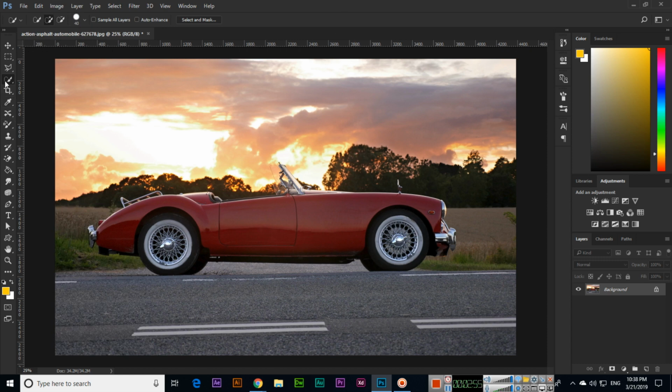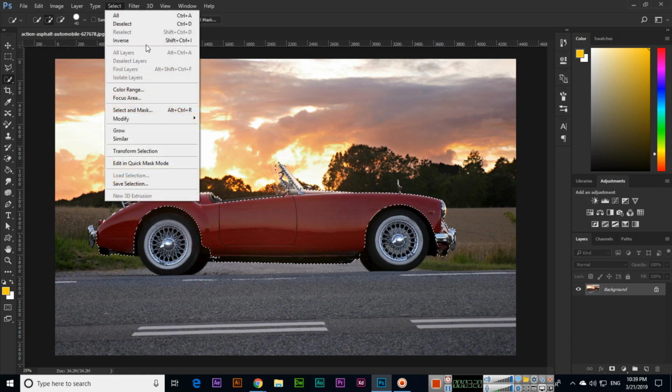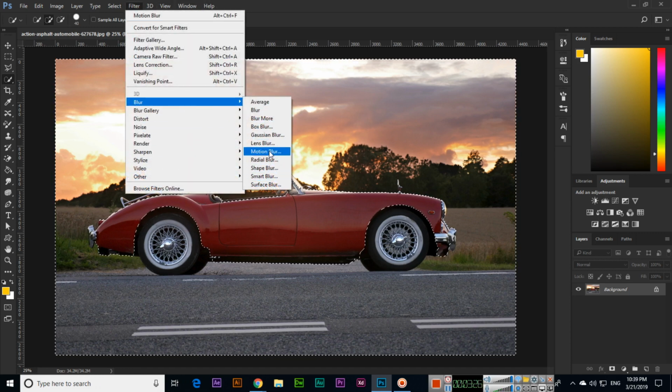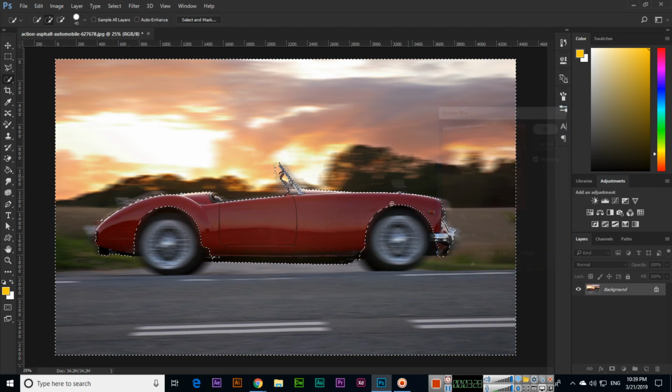I can show you once again. Like with the quick selection tool, first of all select the car and then subtract the wheels. Wheels should be subtracted. Now click on Select, Inverse, and then Filter, Blur, and Motion Blur. So it looks very professional.